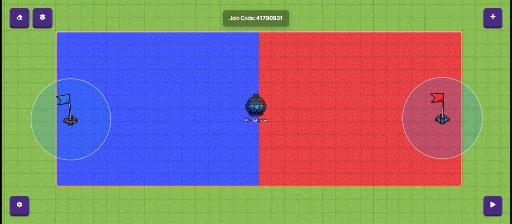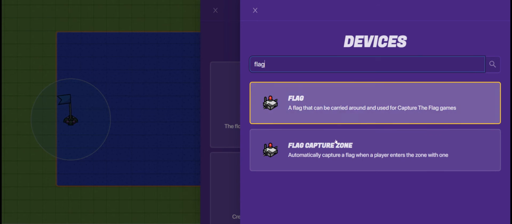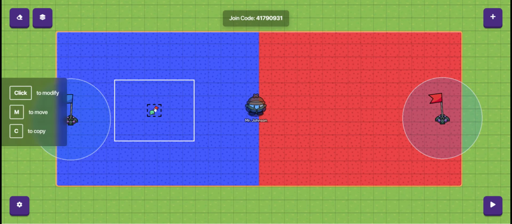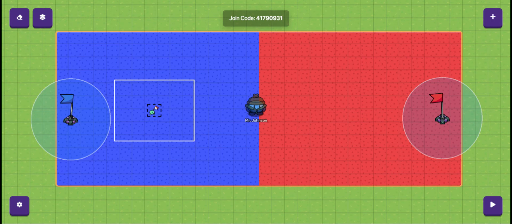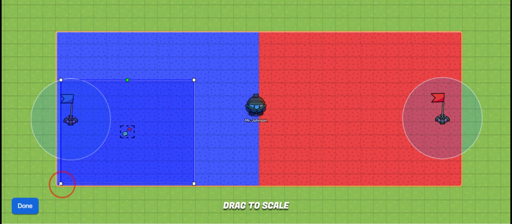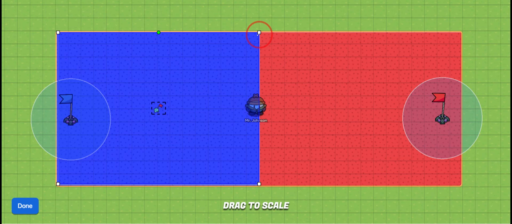All right, we have our flags added. But right now, the game doesn't know what the zones are for each team. So the next device that we're going to add, we're going to search for flag again in devices, except this time we're going to click on capture zone. I'm going to put this somewhere in the middle. The first thing I want to do is click on it. You've got to find just the right spot. Hit change size. I'm going to make this the capture zone for one team. Hit done.